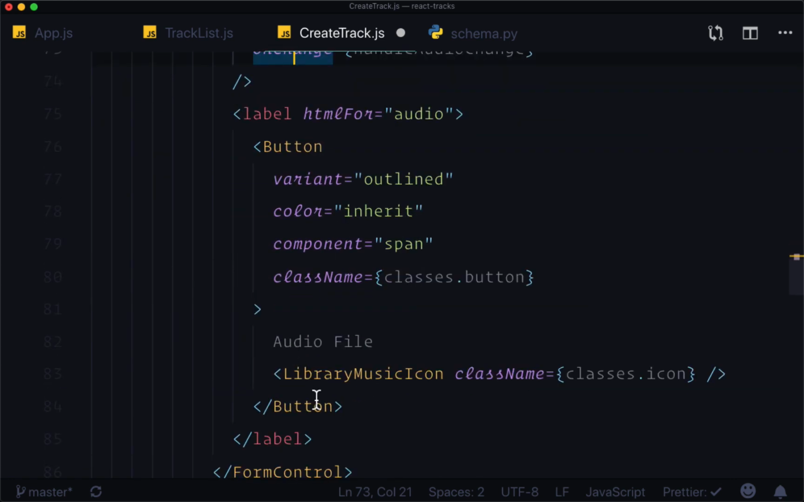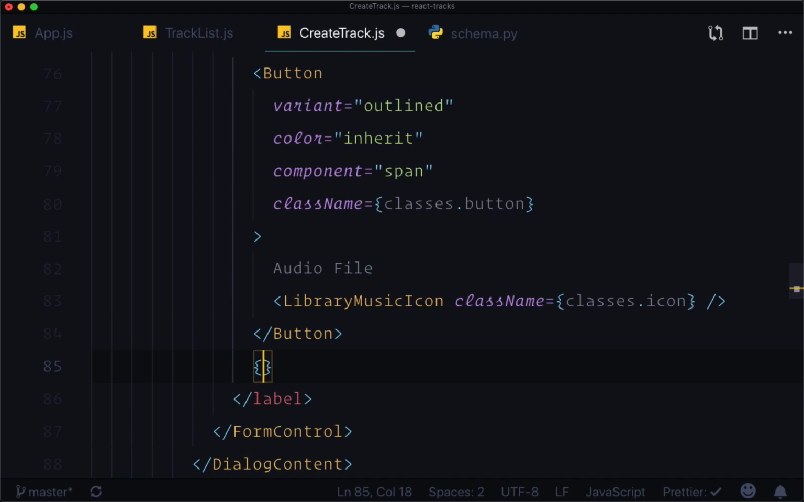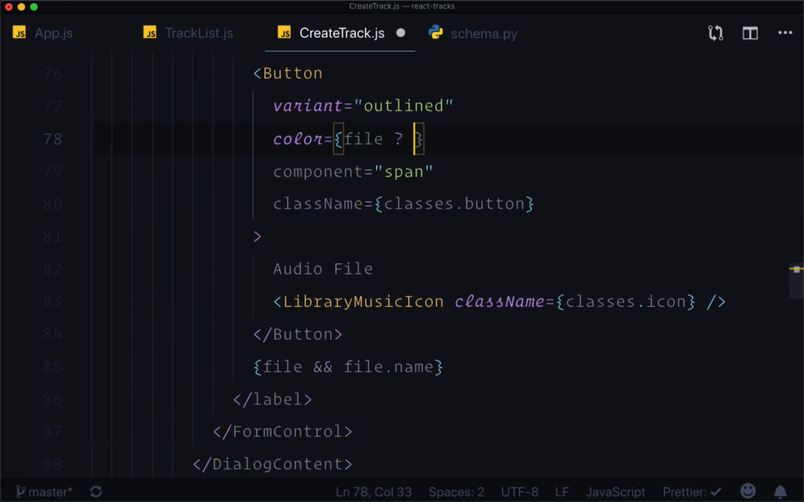And first of all, after the button within label, we can add a conditional to say if we have a file, then display the file's name. And that comes from the property file.name. When the selected file is put in state, we'll be able to access that. And next we can also change the color of the button to reflect that a file has actually been selected. So on the color prop for button, we'll create a ternary where we'll say if the file is in state, then we're going to change the color to secondary, otherwise it's going to have its initial value of inherit.